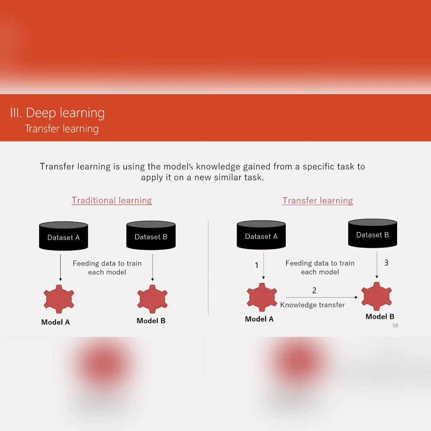And what we mean by knowledge is parameters and also hyperparameters that we have already tuned when building our first model, which we refer to as model A. So there are several reasons to do this. The reuse of this knowledge can greatly reduce the computational cost required to create or train the second model. And it is also very useful if you don't have enough data to train the new model. So one way to do this is called fine-tuning.